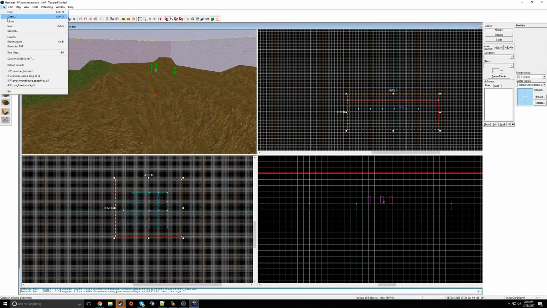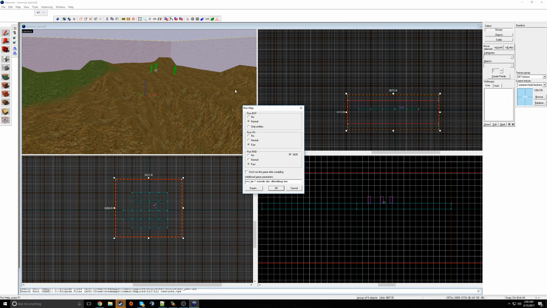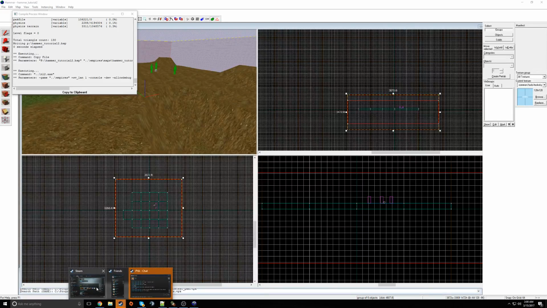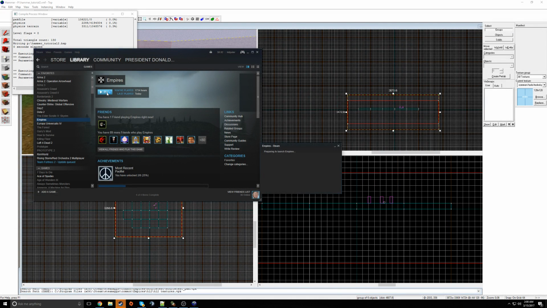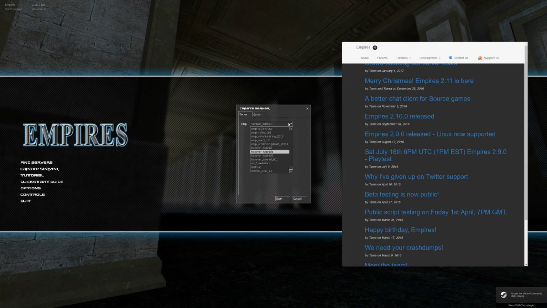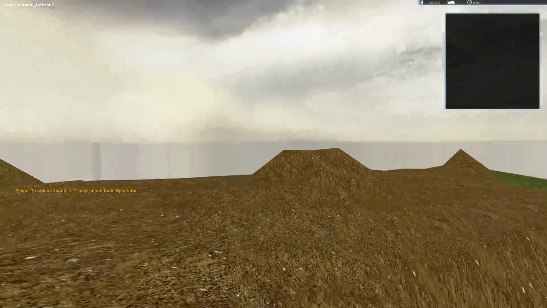So we're going to go ahead, we're going to click Save As. We're going to save this as Hammer tutorial number 2. Going to go ahead, compile it, just real quick. Go to play, and we'll just try it out real quick. Go to create server. I'm sorry if it's a little bit laggy, by the way. I don't know why it would be, but shit happens. And here we are. Here is the displacement work. You can see it in game.